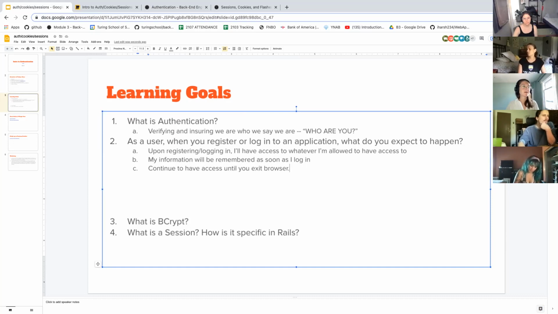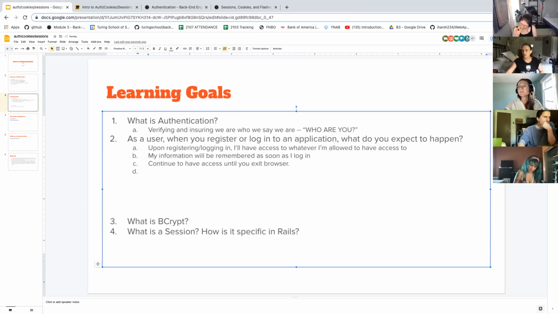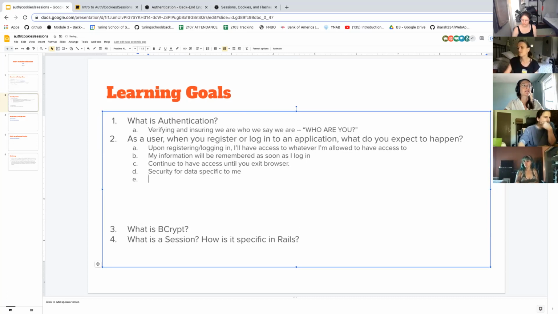Awesome. Joe? And I would just say one thing I would expect as a user would be security functions. So like the data that's specific to me on my account is secure if I'm logged out or if I leave it logged in, you know. Okay, cool. What would you expect to be secure?